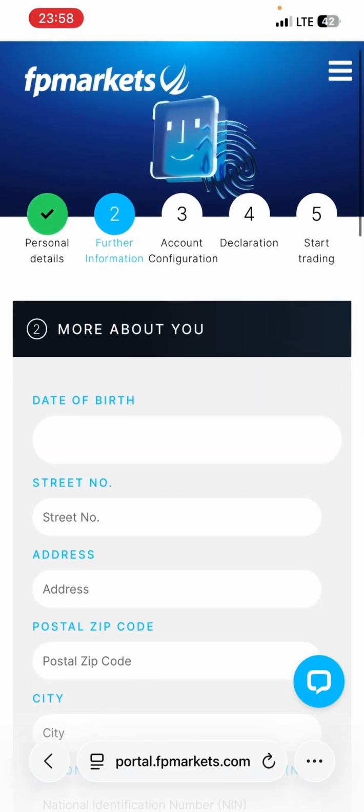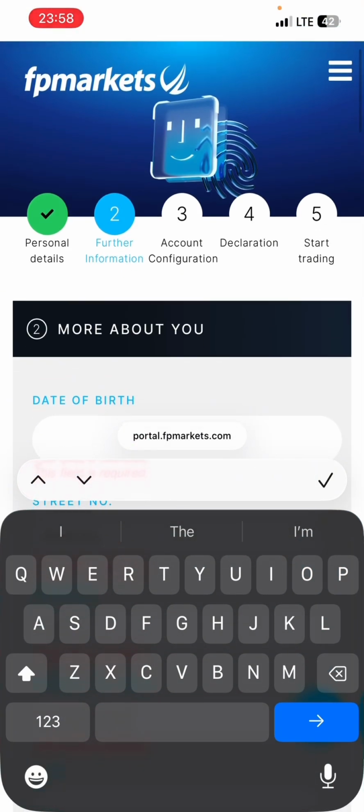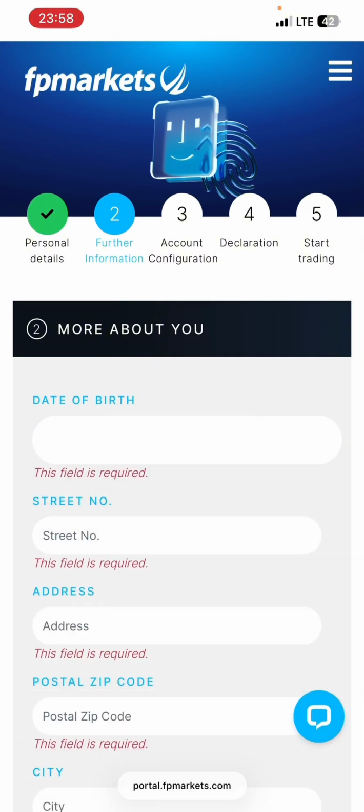Then it will take you to the third part, which is, well, mine will not go to the third part, which is account configuration. That part, they will ask you for some more information about yourself. Then number 4, which is declaration. They will ask you to tick some boxes, then you can start trading. Number 5 is where you start trading. Once you have gotten to number 5, that is where you can sign up and then fund your account.